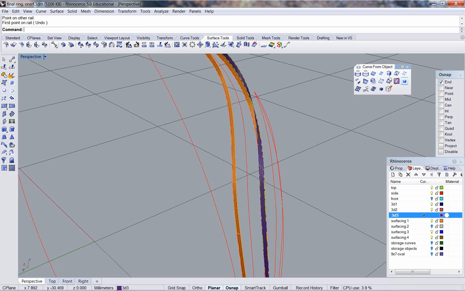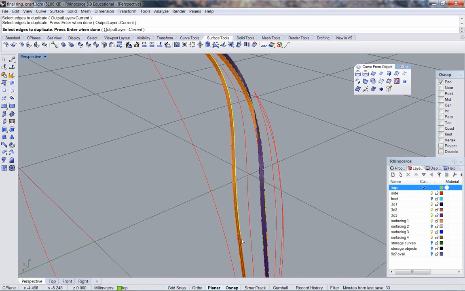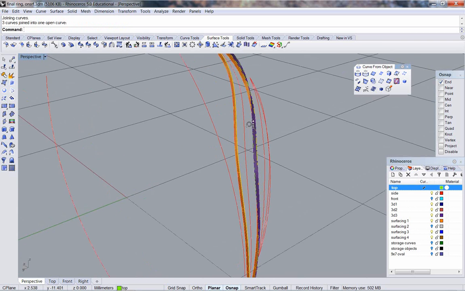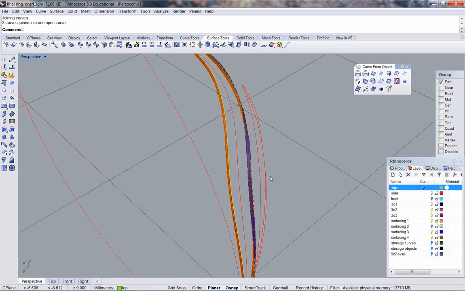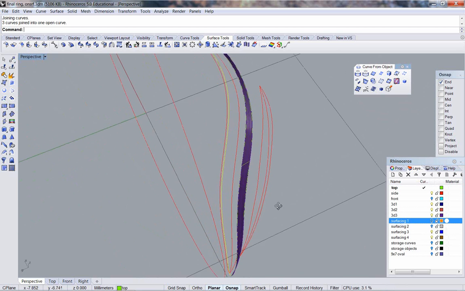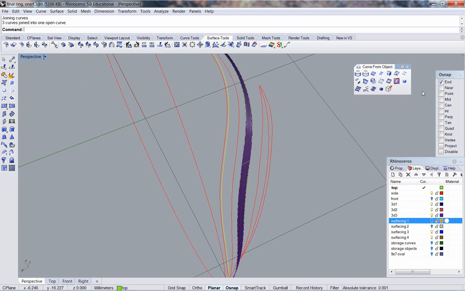Going to extract the curve edge here. Join them together into a single poly curve. I need a cross section once again, so I'll create that.